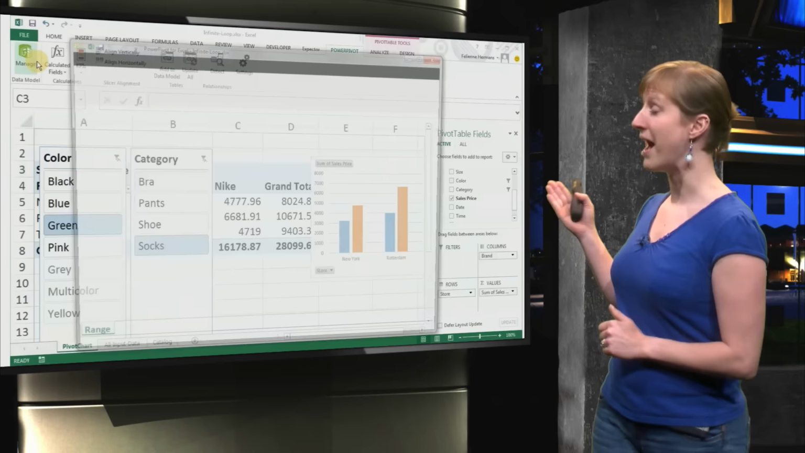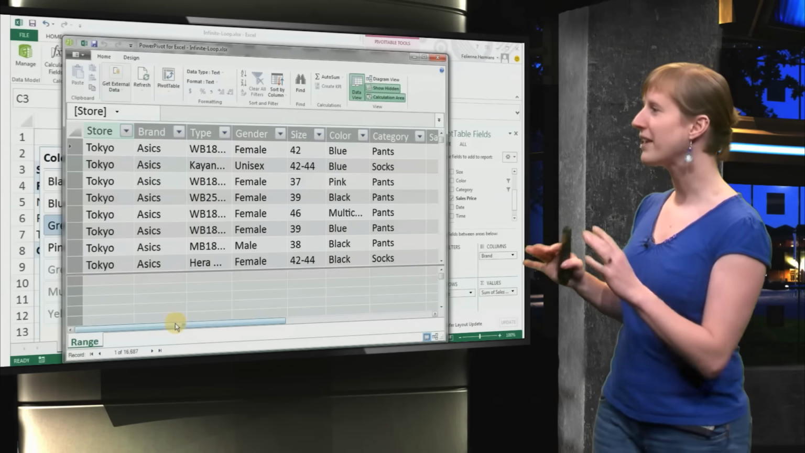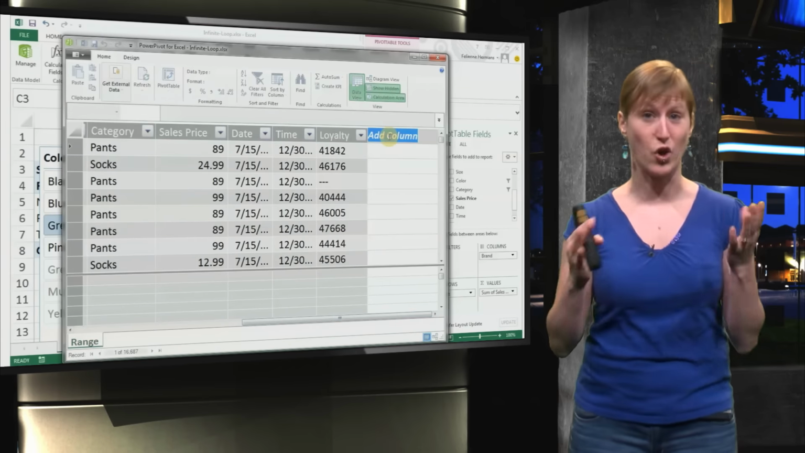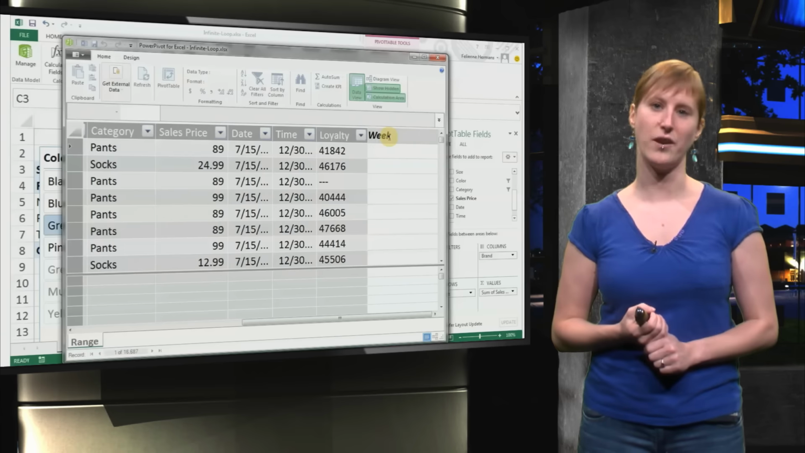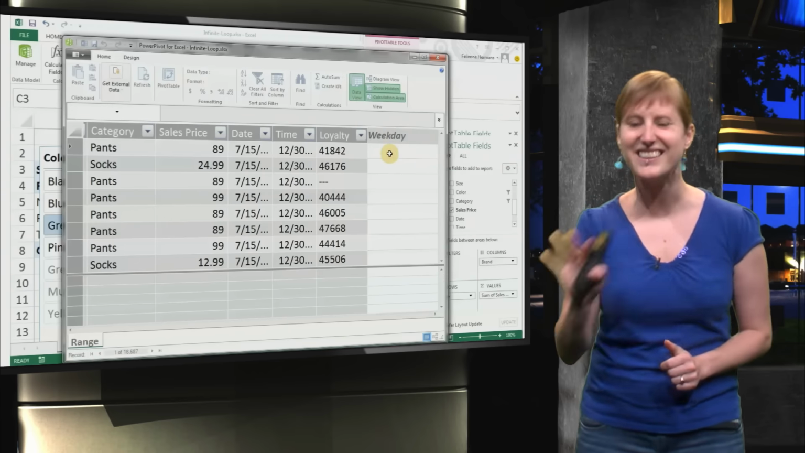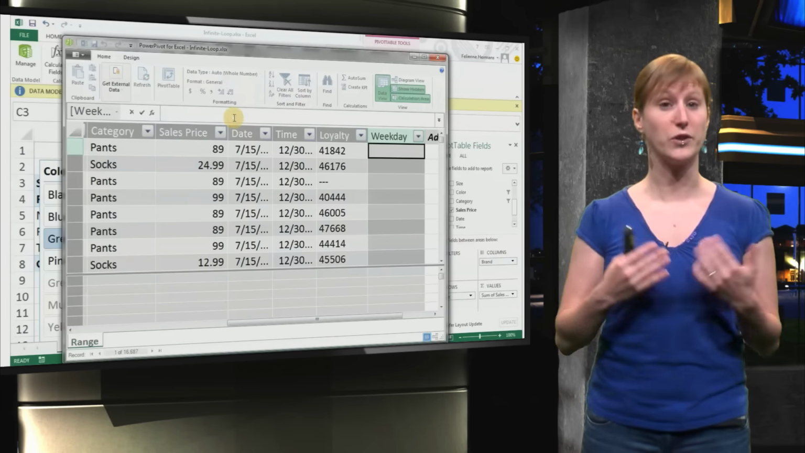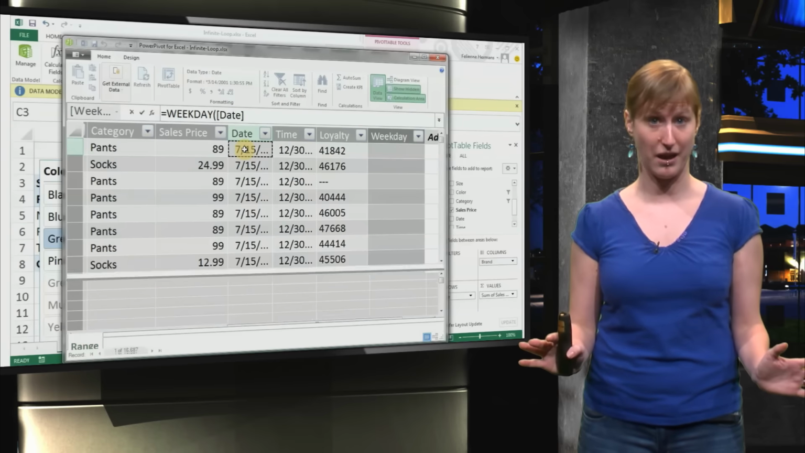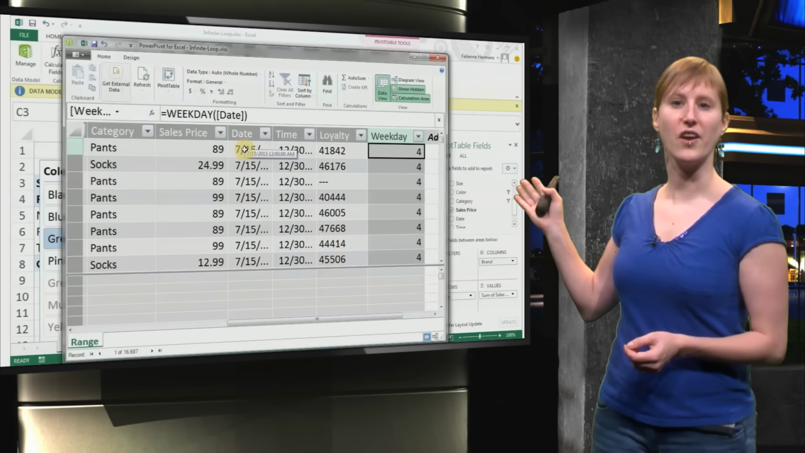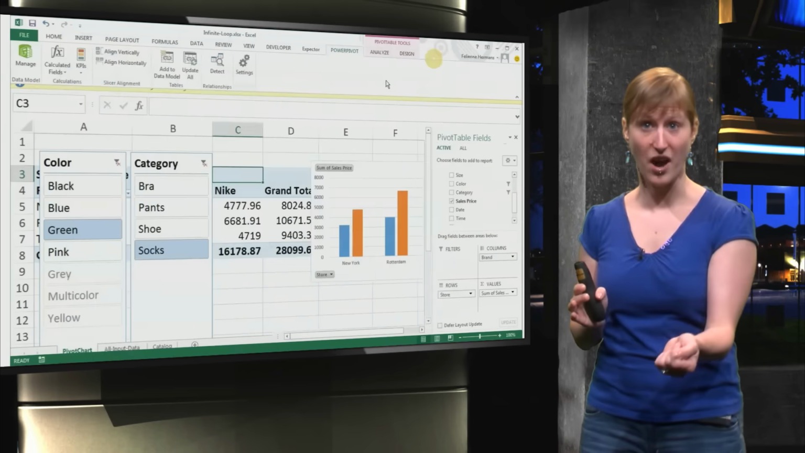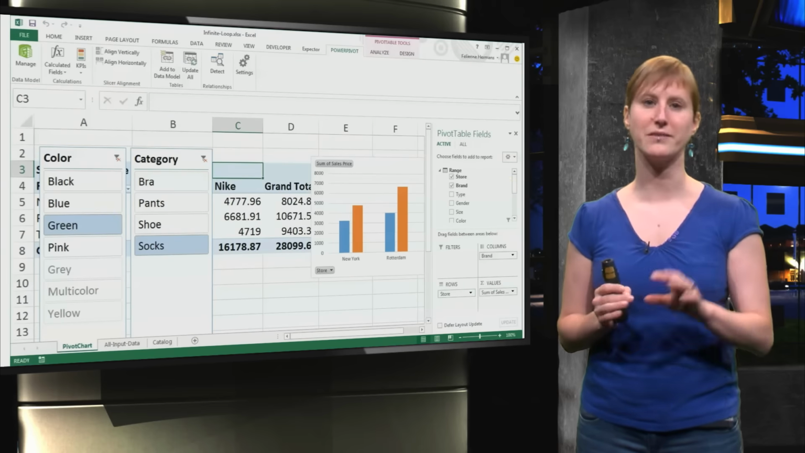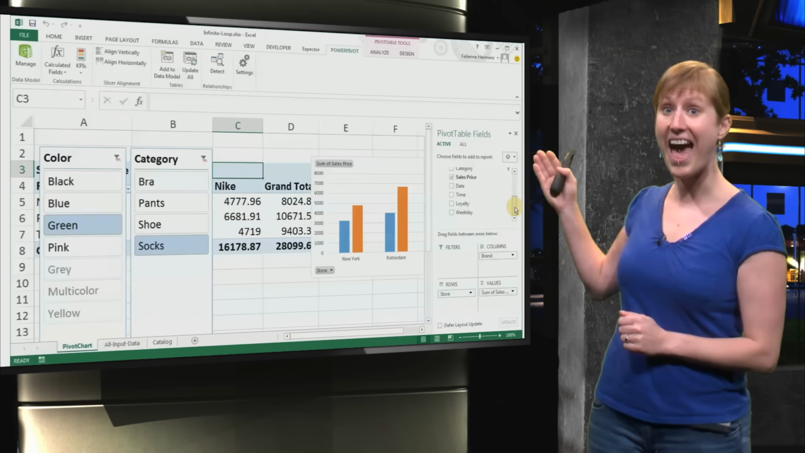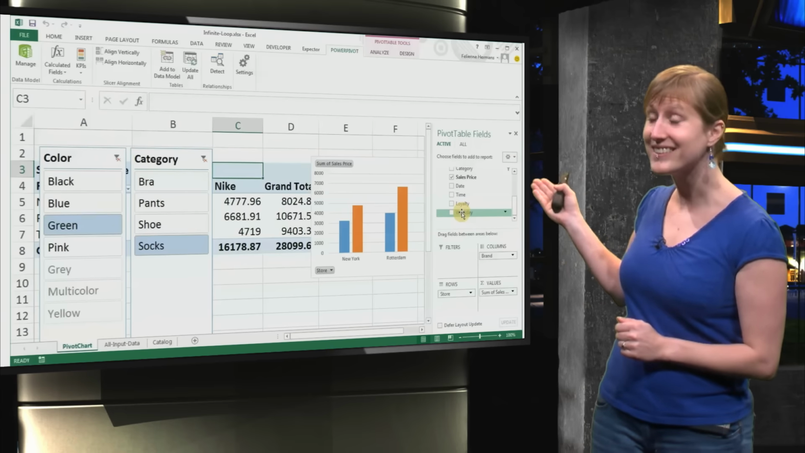We can click Manage here in the ribbon, and now we get the data model. So what you see here is all our data, and here we can add a weekday column as well, in exactly the same way as we did it in Excel. We just add a formula, weekday. We can use any formula from Excel here, and there you have it. And you don't even have to drag down. Power Pivot automatically updates it for all the fields and automatically adds it to your pivot table.